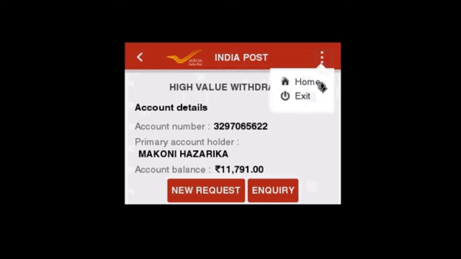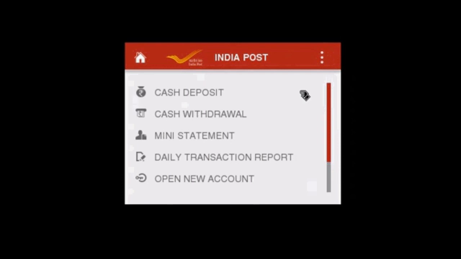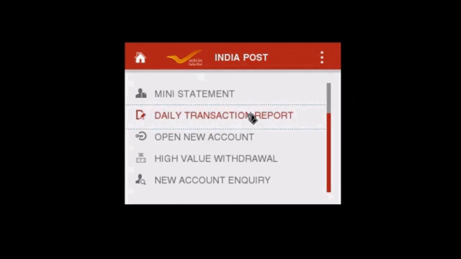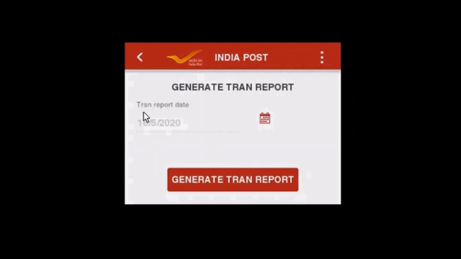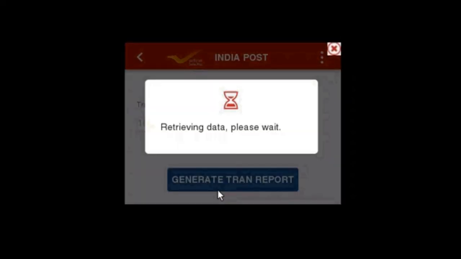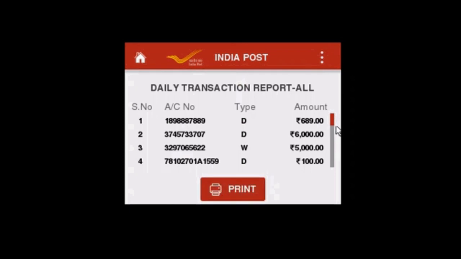Now our next option is the daily transaction report. After clicking daily transaction report, this page will come: generate transaction report. A scheme wise report can be taken out, or an all accounts report can be taken at a time. Since we have done only SB and RD, we are clicking all accounts report. The transaction date will be today's date. If a back date is required, it can be selected from the calendar option given. Now generate the transaction report.